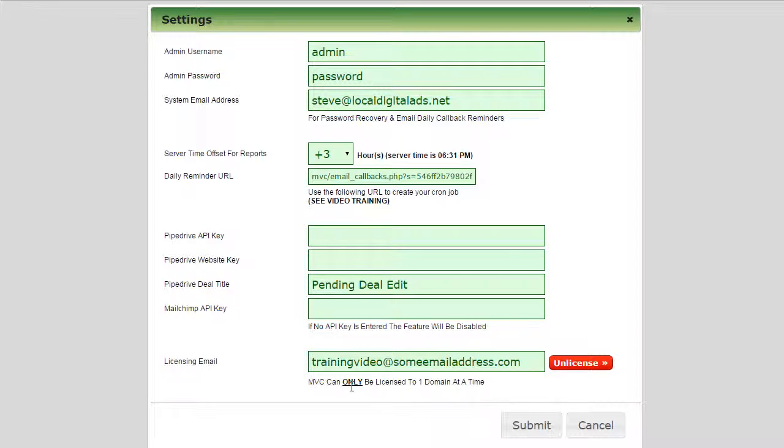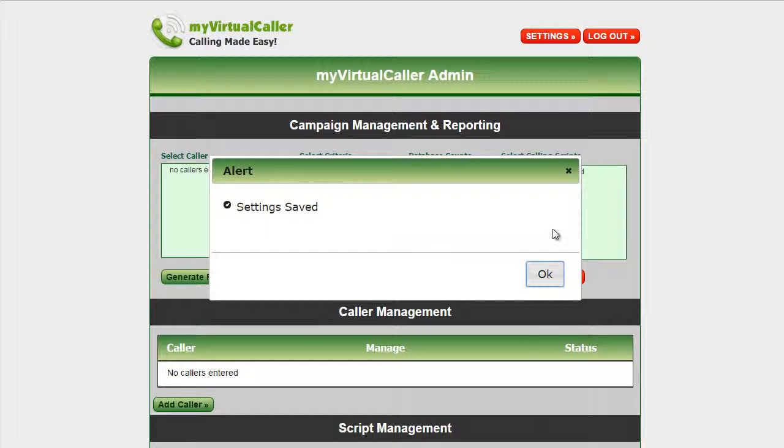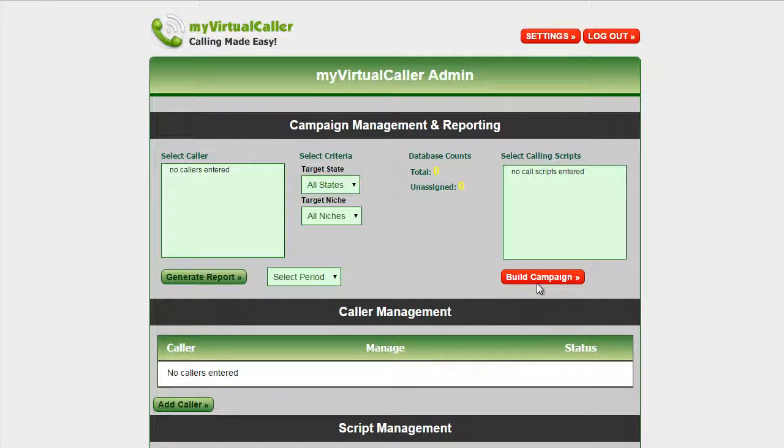Again, MyVirtualCaller can only be licensed to one domain, all right? And if you want to move it, all you have to do is click on uninstall, and then you can reinstall it on the new domain that you want. So once you make any changes, all you have to do is hit submit, and your settings are saved, okay?